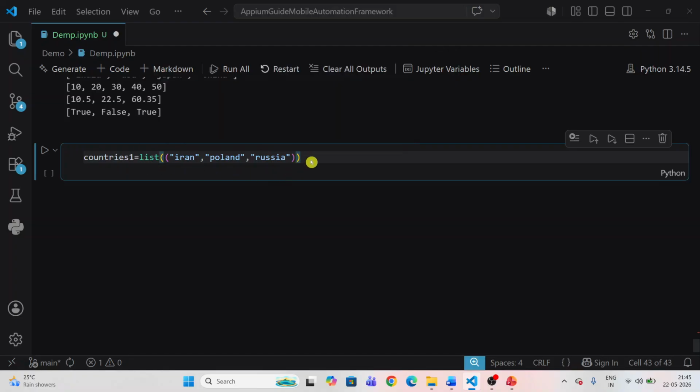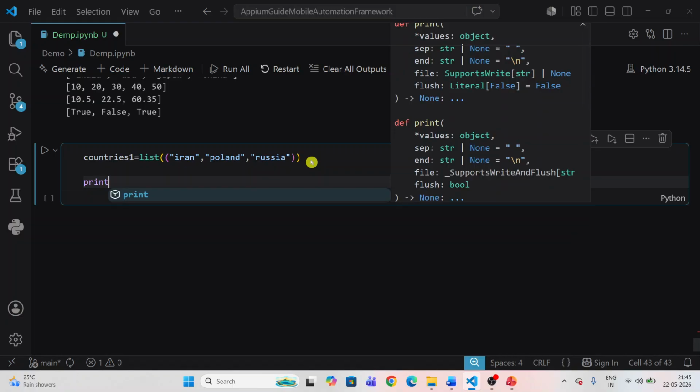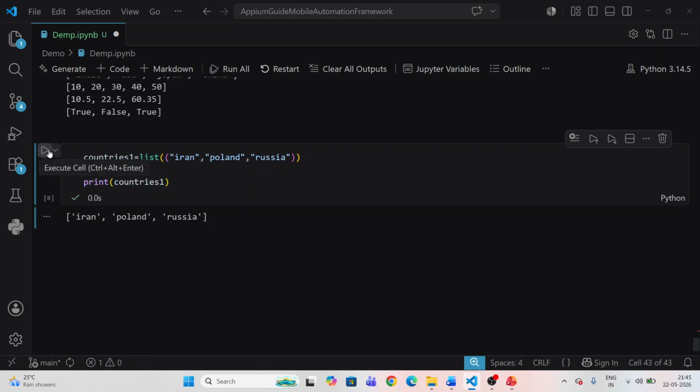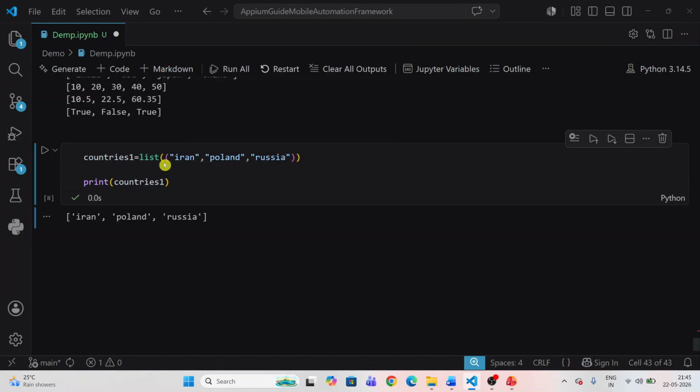Now I want to print this list. Print, the list name is countries one. You can give any name here, and print. See, so we are able to create a list by using a list constructor. So how does the syntax look? Variable equal to list, the constructor, and then in double round brackets we have to give the values here. So this is the string type.